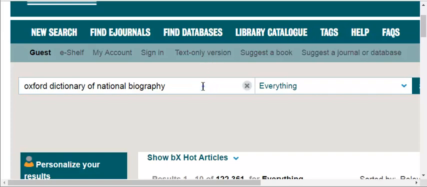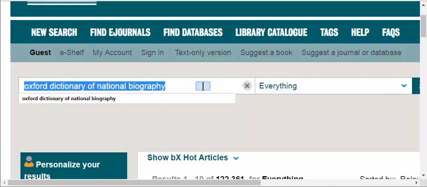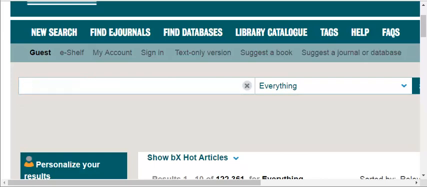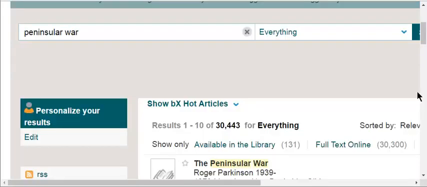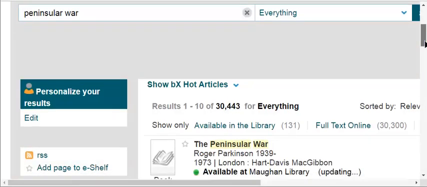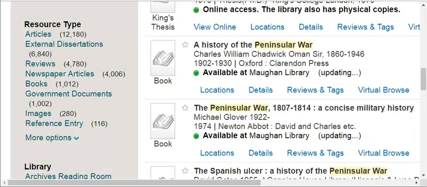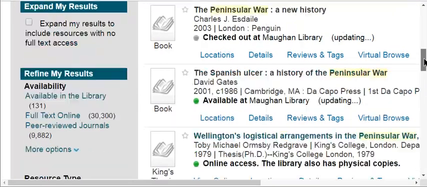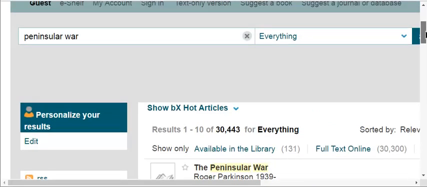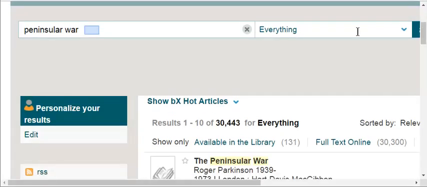So back to Library Search again. And this time, instead of searching for a specific resource, let's search and see what's available on a specific topic, the Peninsular War. So you'll see we have over 30,000 search results. And as you scroll down, you'll see that we have lots of different types of information: books, journals, articles, theses. But we can make this search a little bit more specific.